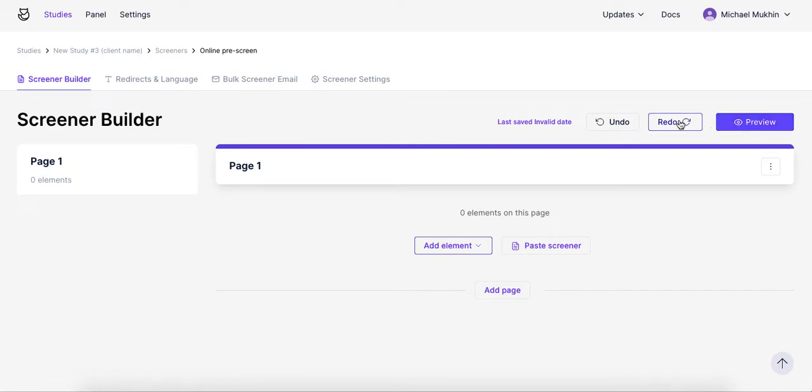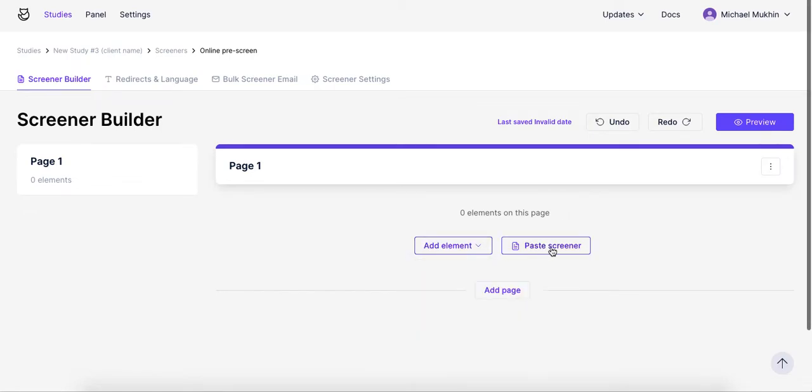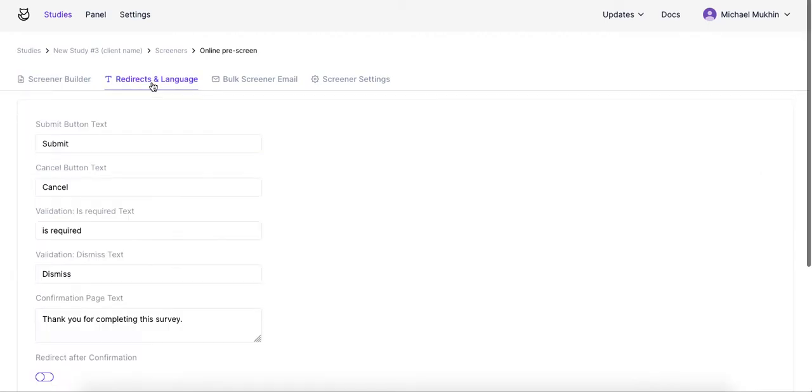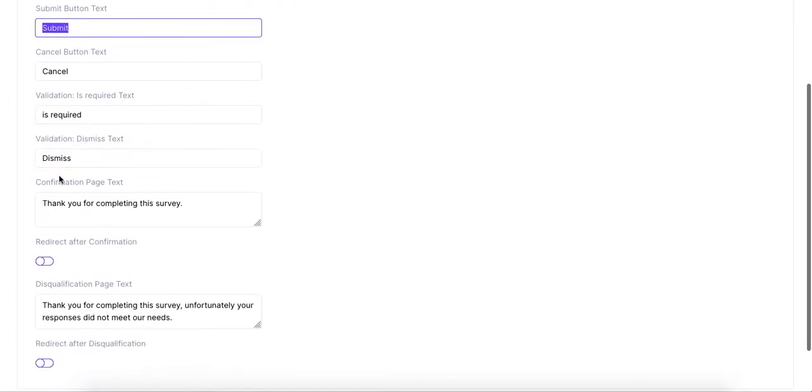If you made edits, you can undo and redo, and then you can add elements. You can paste the screener, and then you can add a page. The other main pages are redirects and language. Here is where you can change the button. So let's say you'll have a screener in French. You might write submit in French, cancel in French, all these things.